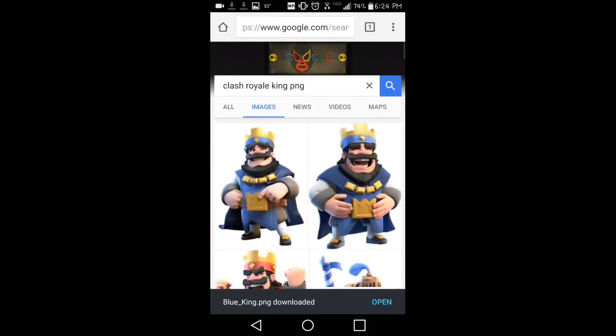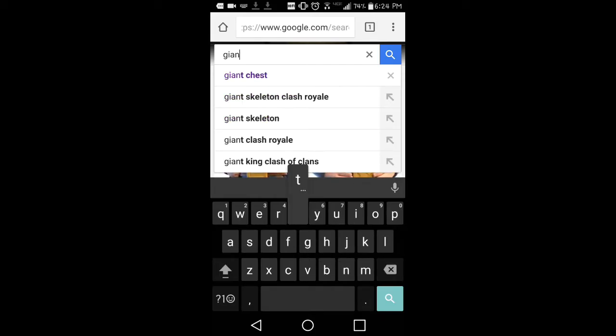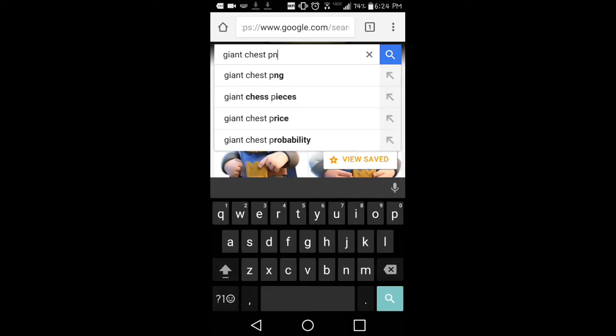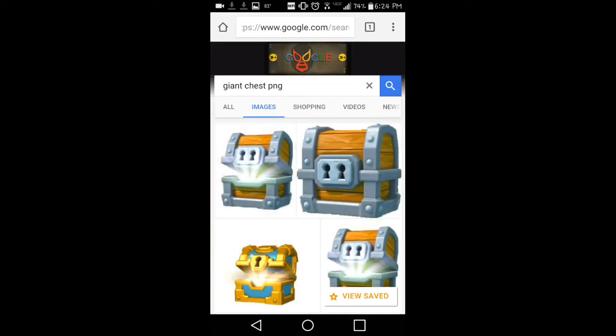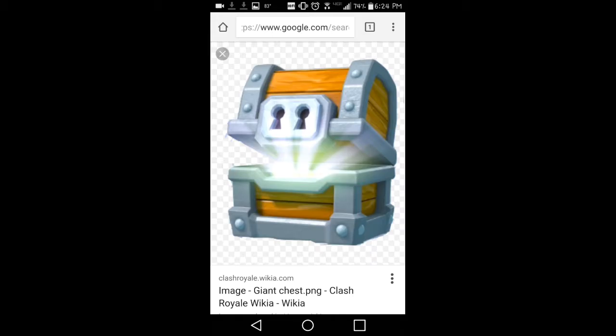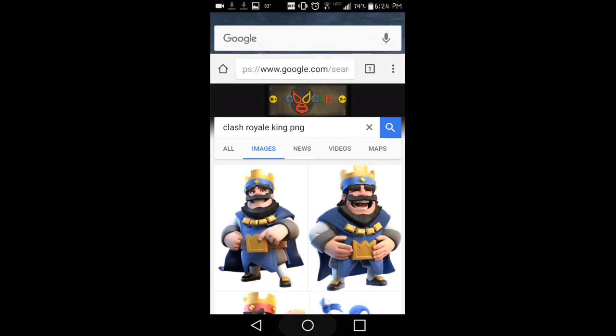You can do this with anything. You can get a magical chest, a giant chest, like giant chest PNG, and then you would search that up and a giant chest PNG would pop up. Whatever one you wanted, you'd go ahead and save it, and then you go into your editing app.